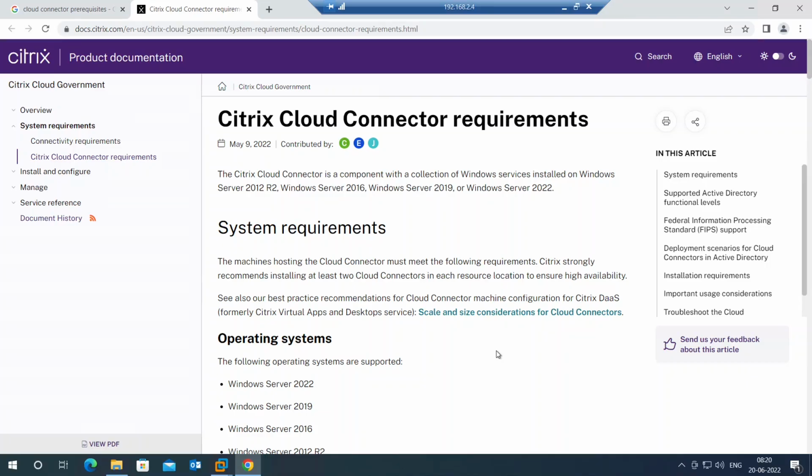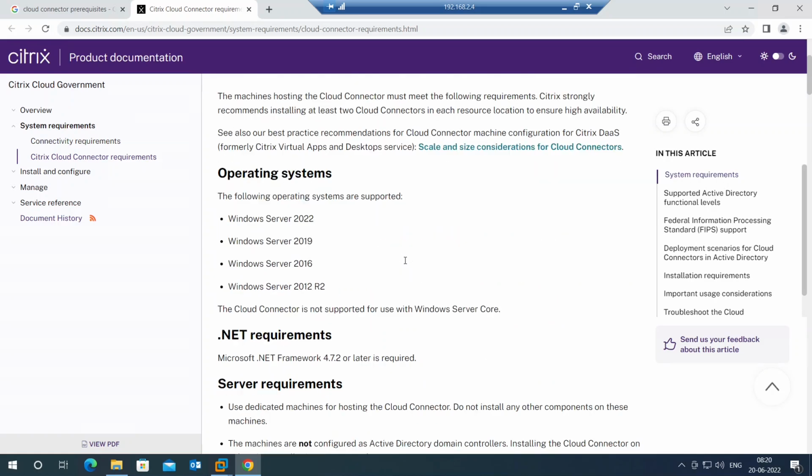Hi everyone. In this video, I will be discussing the prerequisites that need to be installed on Cloud Connector machines. Before we install the Cloud Connector software, these are all the things that need to be there. The very first thing is the operating system. The following operating systems are supported: Windows Server 2022, 2019, 2016, 2012 R2.